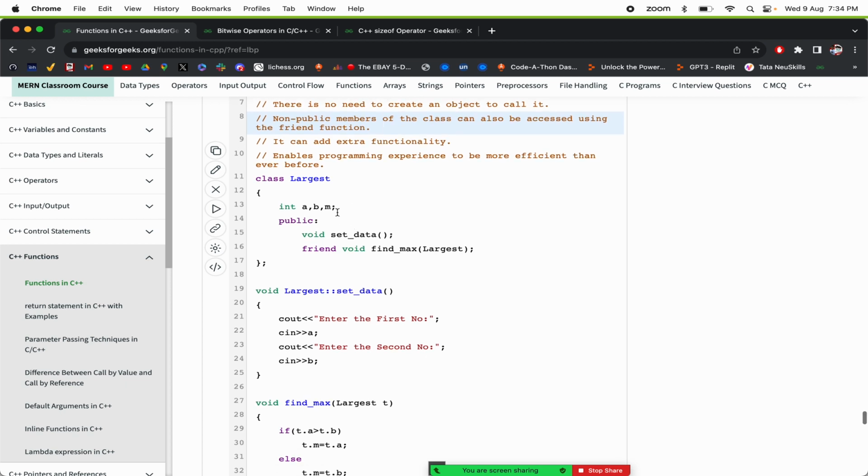Now let's look at an example. We have a class Largest over here, right, in which we have three variables of integer type a, b, and m. Then publicly we are creating set data, and we didn't have to create this publicly. We could have created this friend function anywhere in this class.